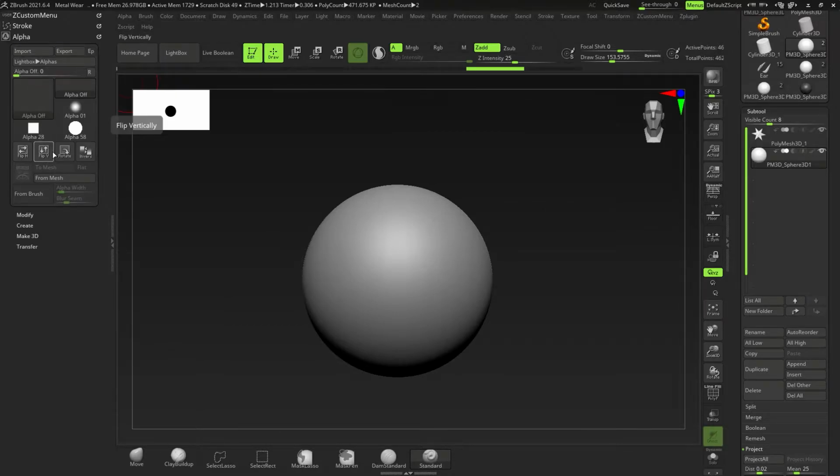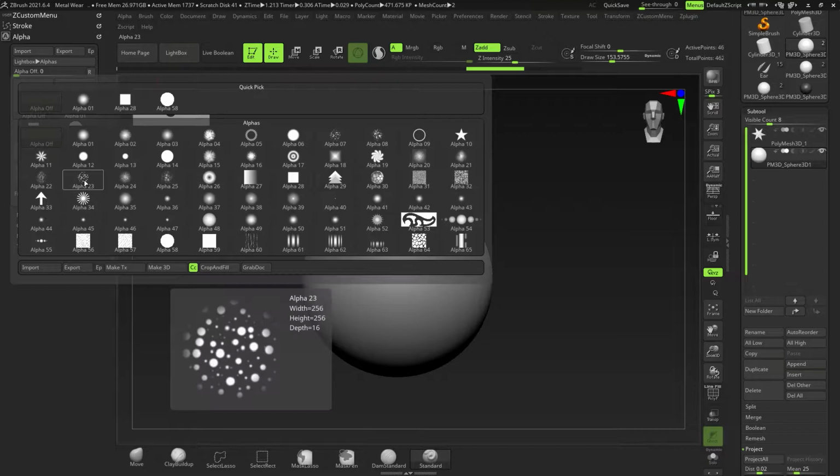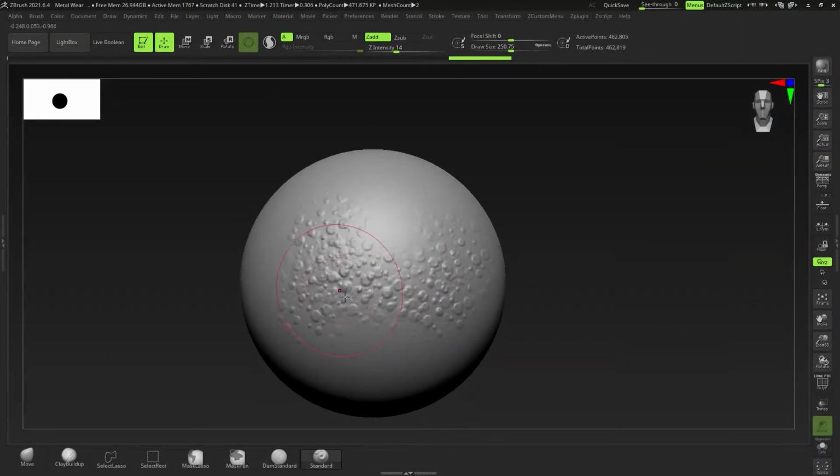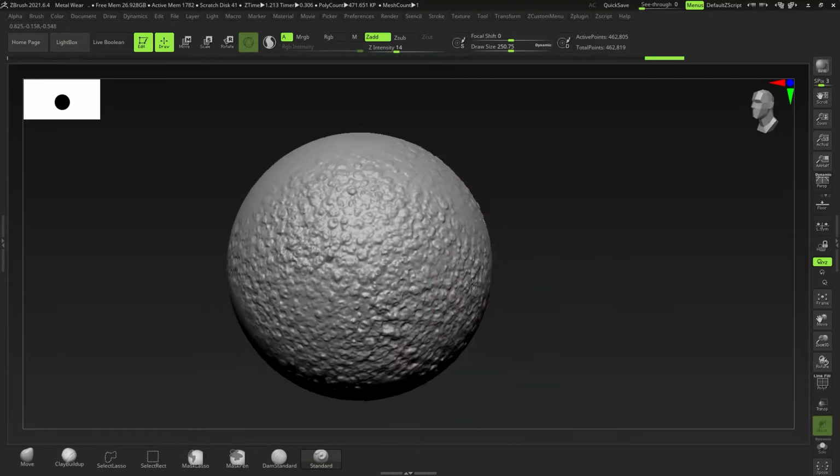Okay, next we're going to go to alpha and drag this in. Okay, as you can see, there's no alpha at the moment. If you just click on that, we can select one. Okay, we're going to select number 23. There's a few there, you can experiment with that, okay? And then you can just click and drag and spray this on, okay?